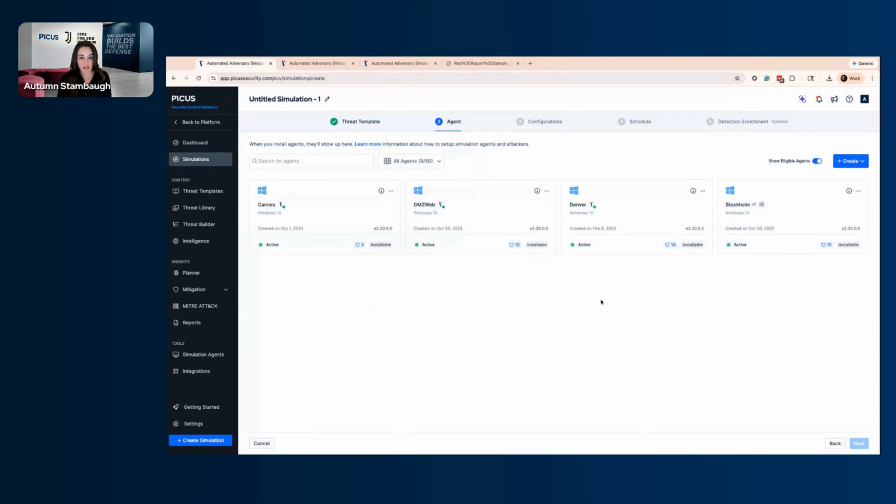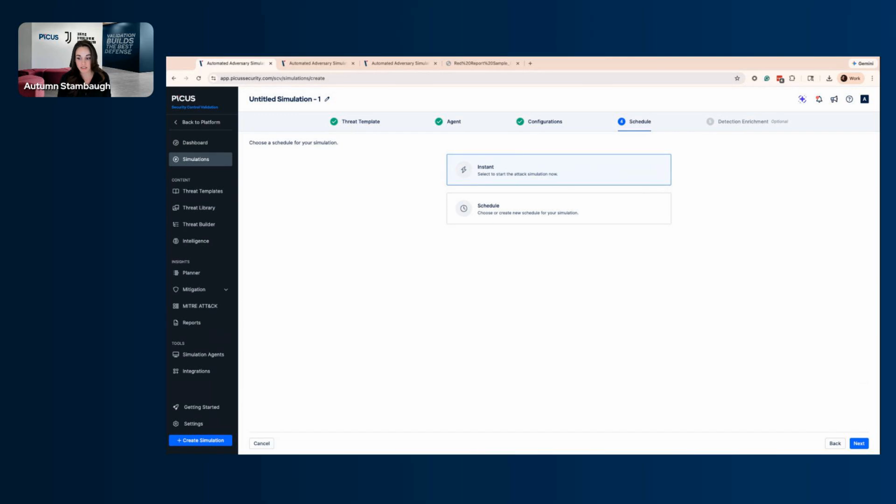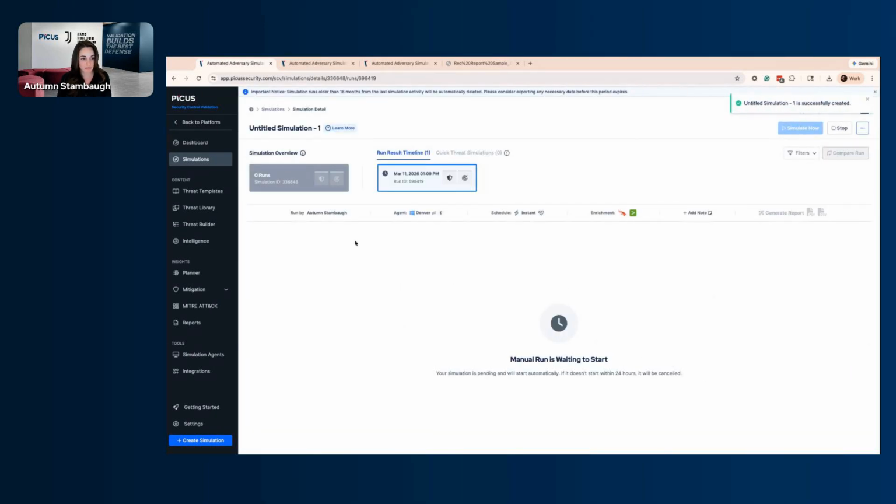So I can hop in here and say, I want to go ahead and run a simulation, maybe against my Denver environment. So I can queue that up, actually go ahead and just instantly run this, select which tools I want to enrich that data, which controls maybe are deployed to this system so I can better understand how they're responding to this behavior, and I can kick off that simulation.